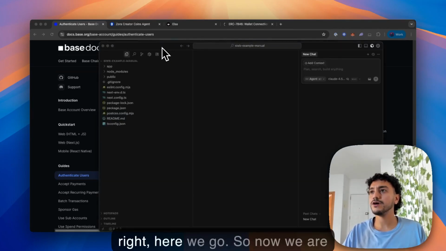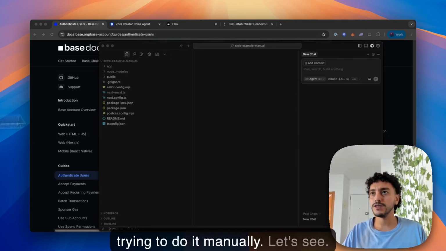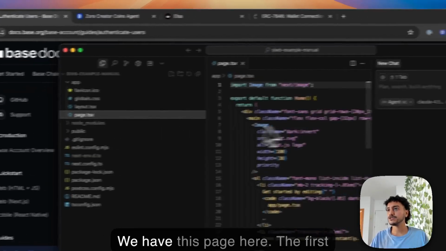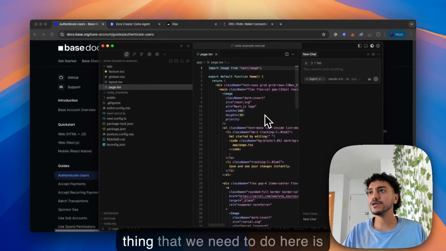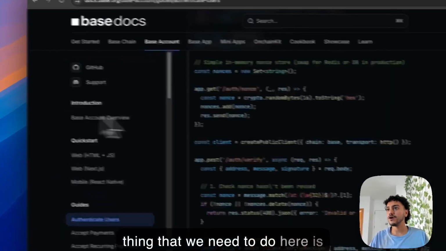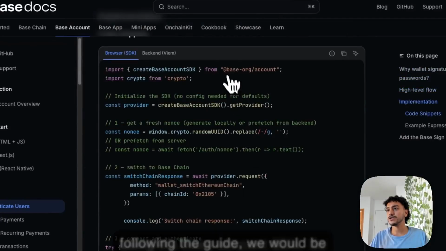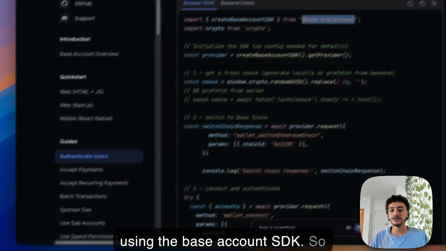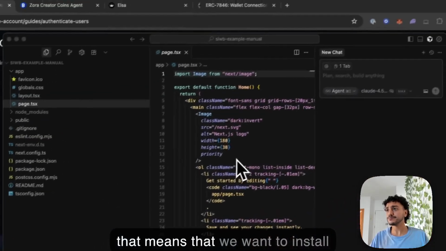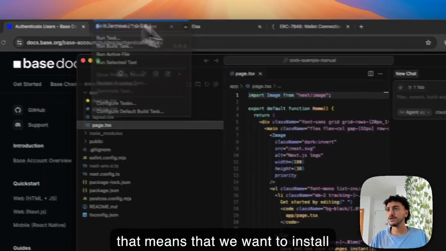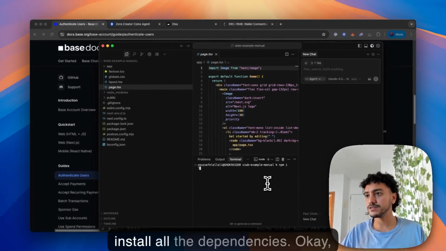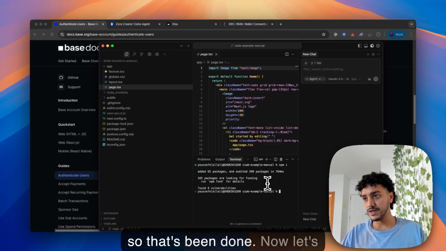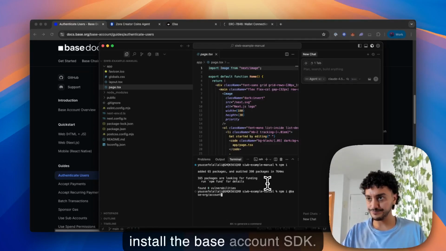All right, here we go. So now we are trying to do it manually. Let's see. We have this page here. The first thing that we need to do here, following the guide, is to use the Base Account SDK. So that means that we want to install the Base Account SDK. First, let's install all the dependencies. Okay, so that's been done. Now let's install the Base Account SDK.